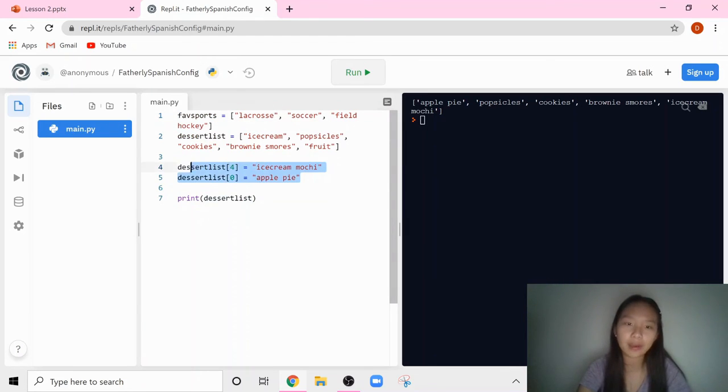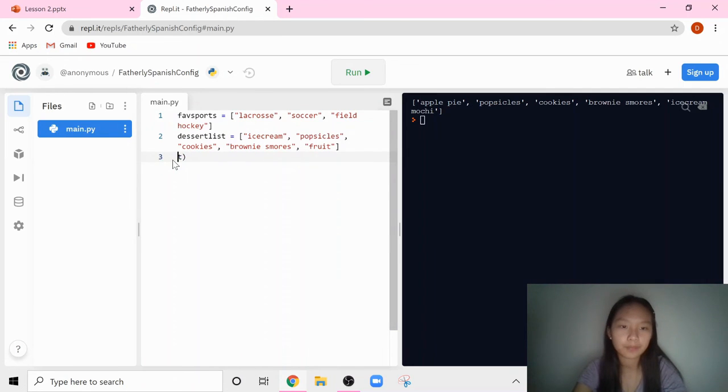And what I need to do now, I'm going to get rid of this, is create a new list. I'm going to call it big list. Very creative of me, I know. And then I'm just going to say that it's the sum of favorite sports and dessert list. How I do that is fav sports plus dessert list. And so then we have our third list, and we didn't have to manually create anything. We just combined these two.